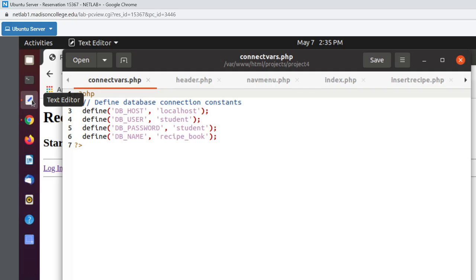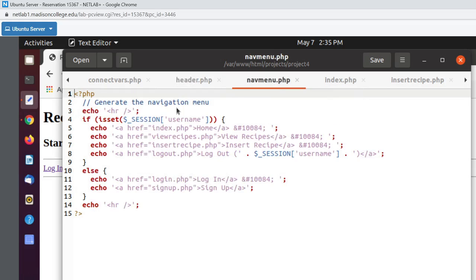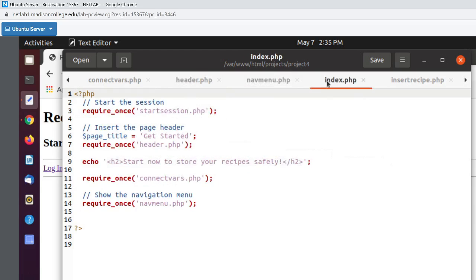For the code, starting, this is just the connect variables. And then I have the header, which kind of links the style sheet and has the titles and header. And then the nav menu, my index page, which again is pretty bare right now. I would have added more to this if I had more time.